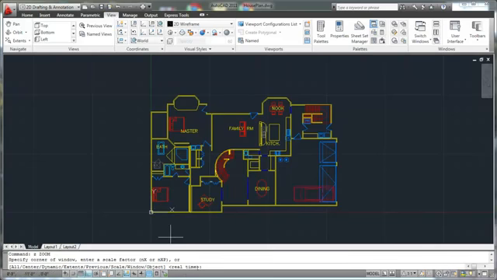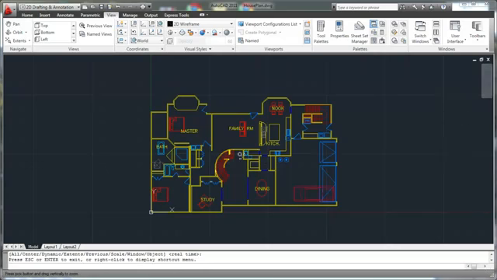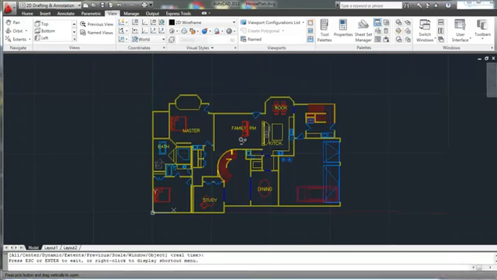By default, real time is selected. First of all, let's talk about the zoom real time. Click on here and then go down to zoom real time. That's the option I want to select. What this is going to do is allow me to quickly go back and forth between my pan and my zoom.